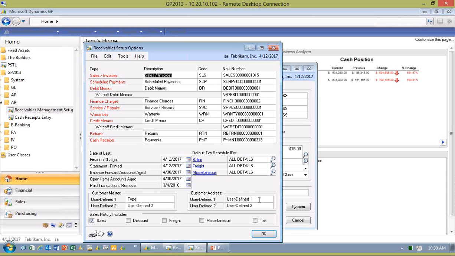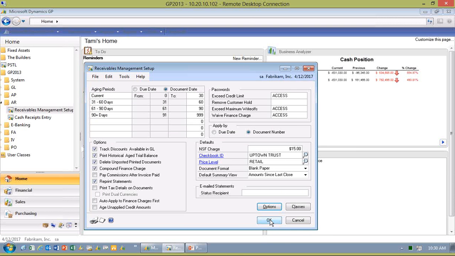labels for our user-defined fields. So we've always had that in the customer master, or we have for quite a while, but not in the customer address. So now we can label these and say, I don't know, group or whatever it is you want to call it. And then when you look at a customer in the address, instead of saying user-defined one, it'll say group, or whatever it is that you want to apply to that particular window.